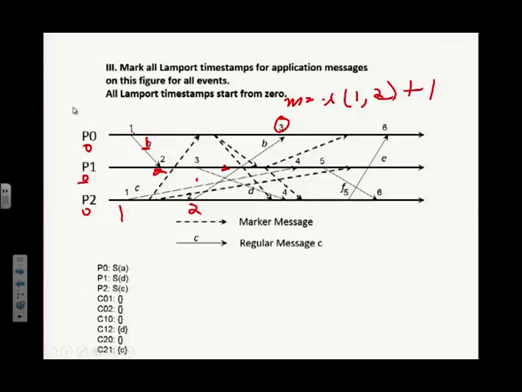No, we've just additionally used Chandy-Lamport to mark the global snapshot. Yeah, it's just a process state. Instead of marking it as S0, maybe we marked it as SA.